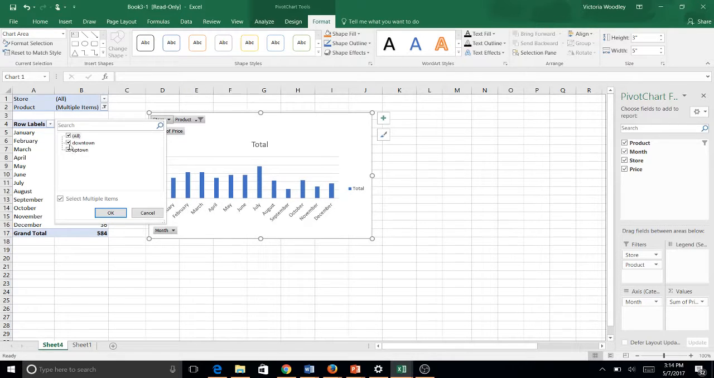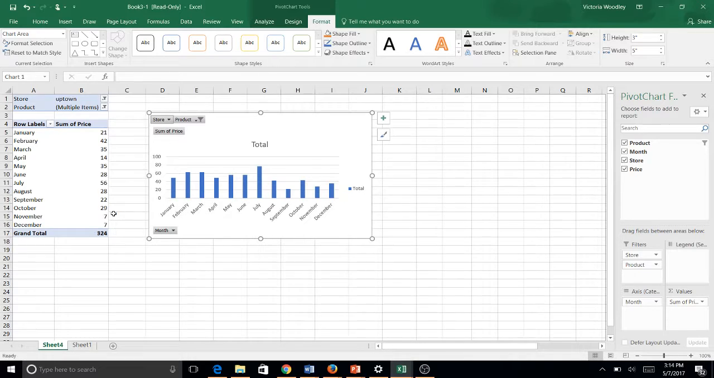I'm still looking at both stores right now. I can take one of those out, and now I'm just looking at the uptown stores. So obviously the sum is going to go down because you're only looking at half the stores. But now we're going to talk about how you can group it and divide it up into the subtotals.